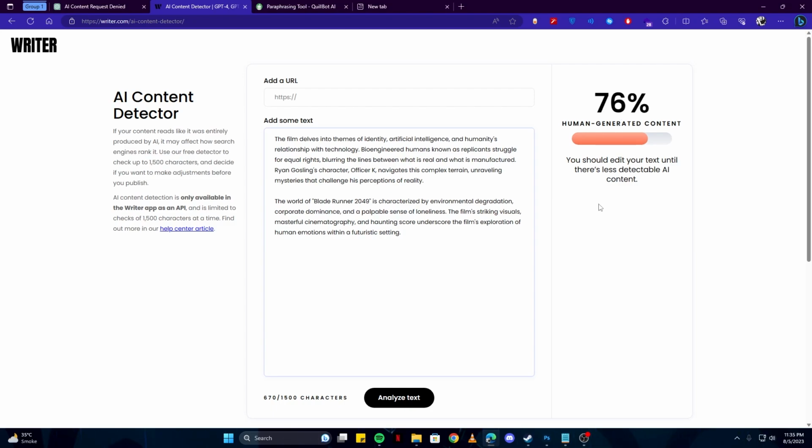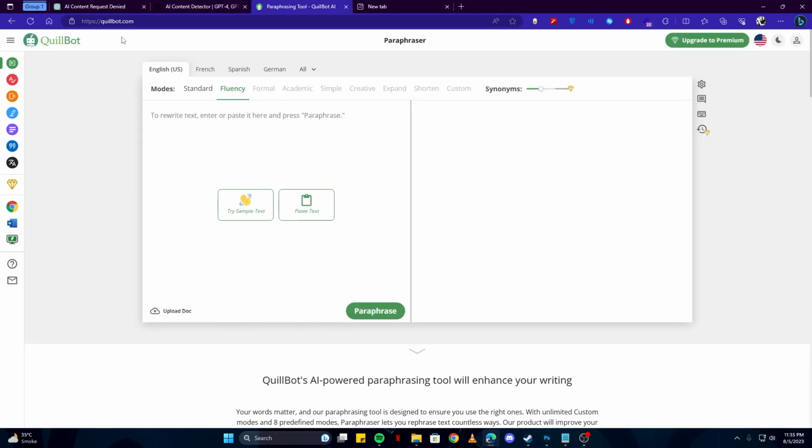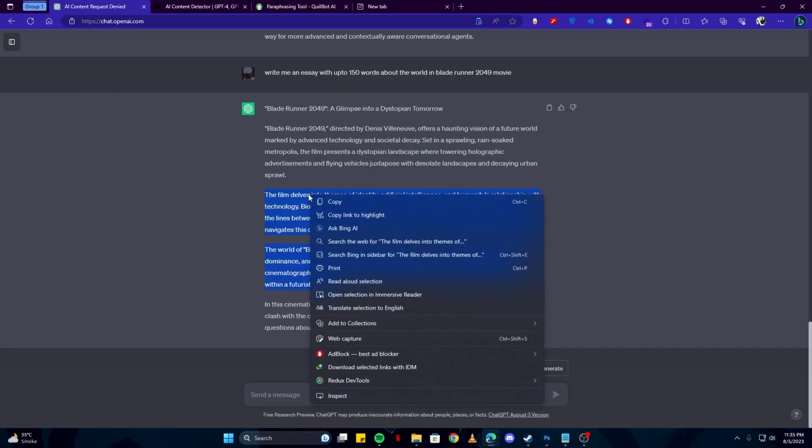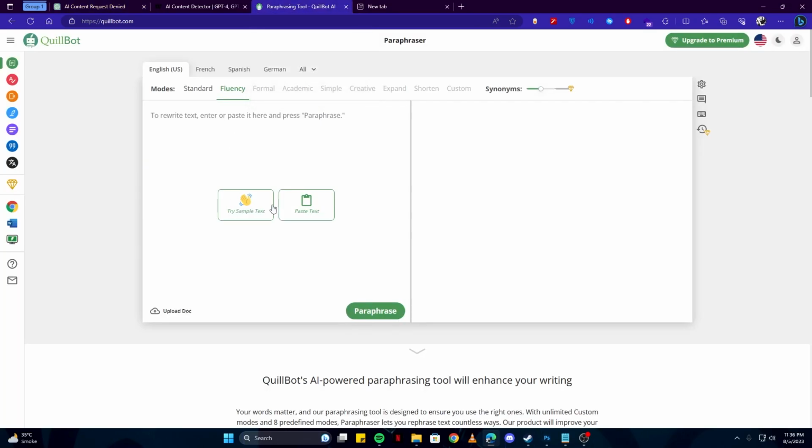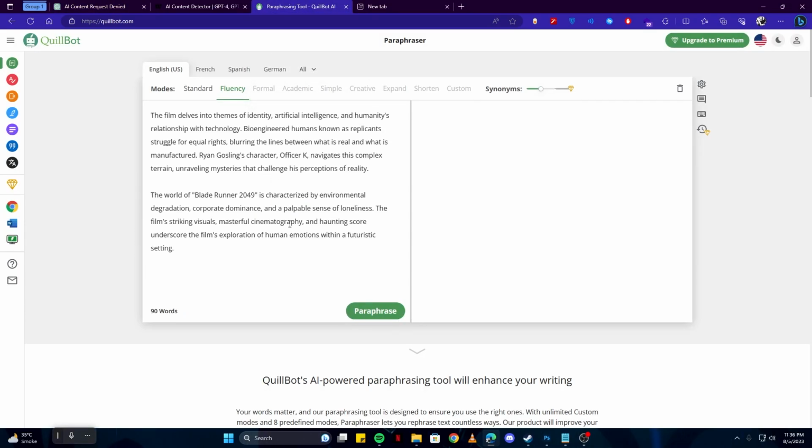And in order to avoid that, here we have a tool for you, which is a paraphrasing tool by quillbot.com. And all we have to do is copy our essay again from ChatGPT. Simply come here and copy the same essay and come to this tool, paste it here. And once you're done with that, simply click on the paraphrase button.